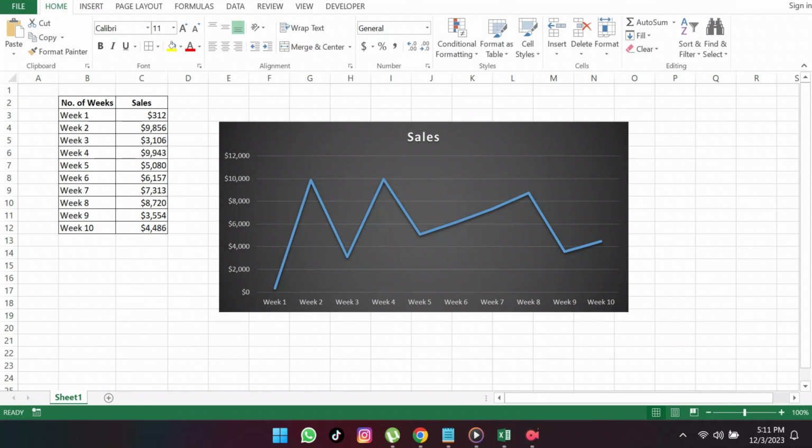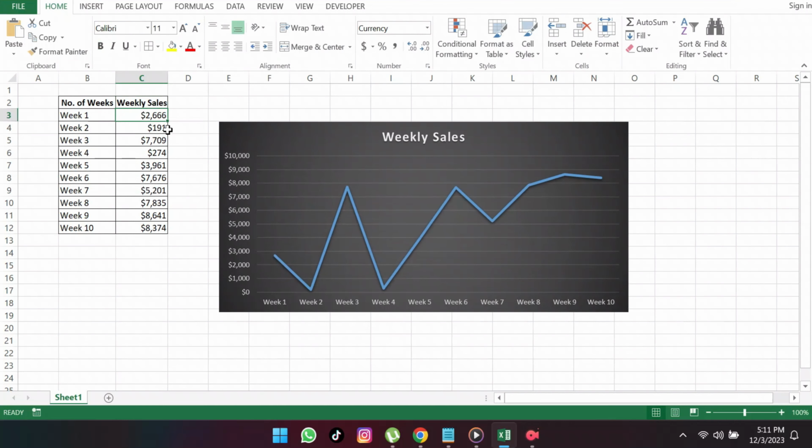Let's get started. To rename a legend in a chart, you can simply rewrite the data stored in the table that was used to create the graph. This graph shows sales, so if I rewrite the text sales in C2 and type in weekly sales instead, the legend will update automatically. Weekly sales now appears in the table and in the chart legend too.